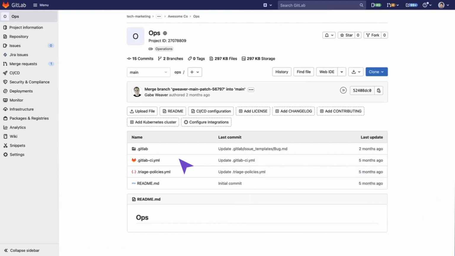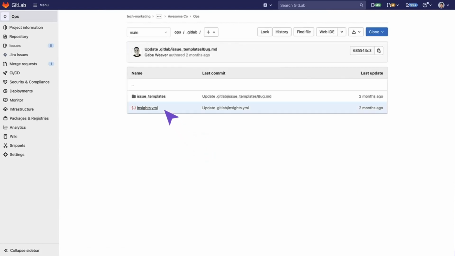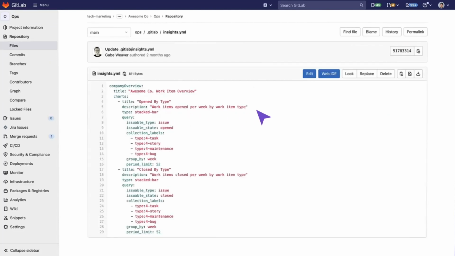Within Ops, an insights.yaml file has been created. Let's say you want to have one dashboard page in your company insights for the overview. Here, you can see all the opened by type work items, which are grouped by week, as well as the closed by type issues also grouped by week.